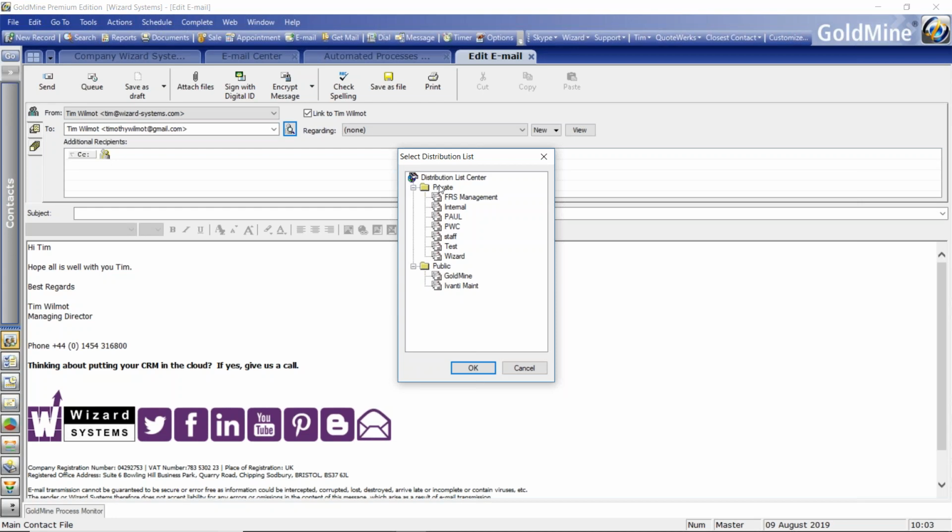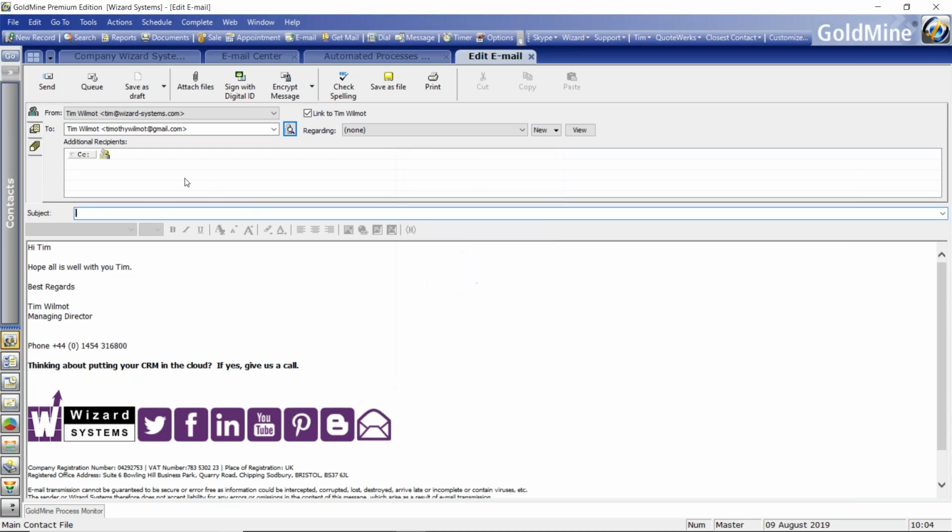Having done that, you will be presented with this little pop-up window which splits your distribution lists into private lists and public lists that are accessible by all of your other co-workers, GoldMine users. Private are just the lists that you've created, and there they all are, and obviously you can select one of those, click OK, and off you go.